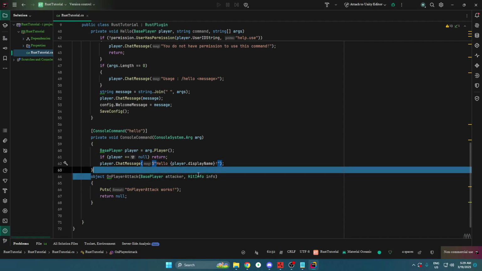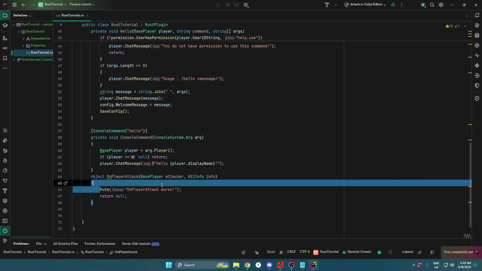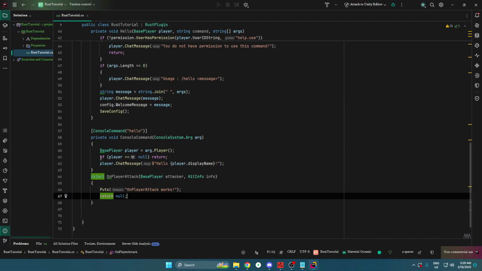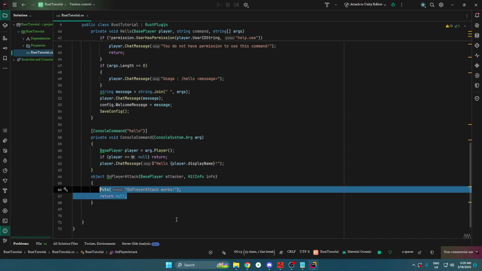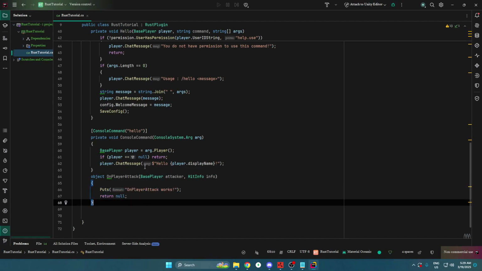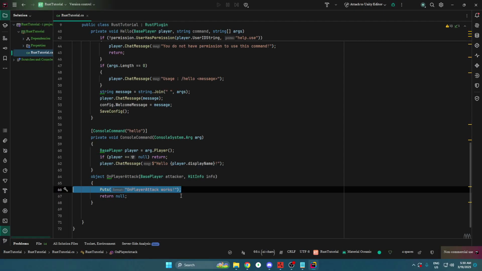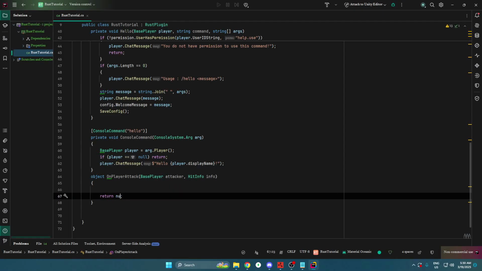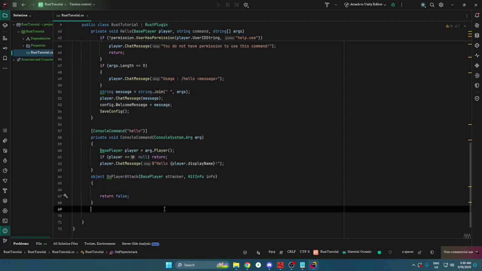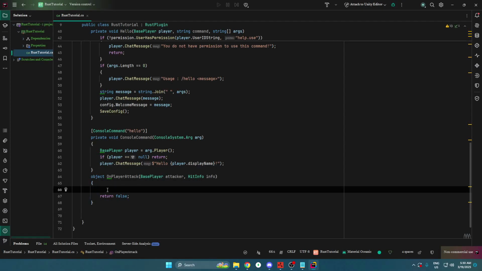So every time a player attacks, it will just put in console that OnPlayerAttack works, just so you know the hook works, and return null. So it won't do anything about the physical attack, it will just log it for us. Now let's say you want to stop someone from attacking. Well then, instead of returning null, you can return false. So now every time a player attacks, it will cancel the attack and they will do no damage.